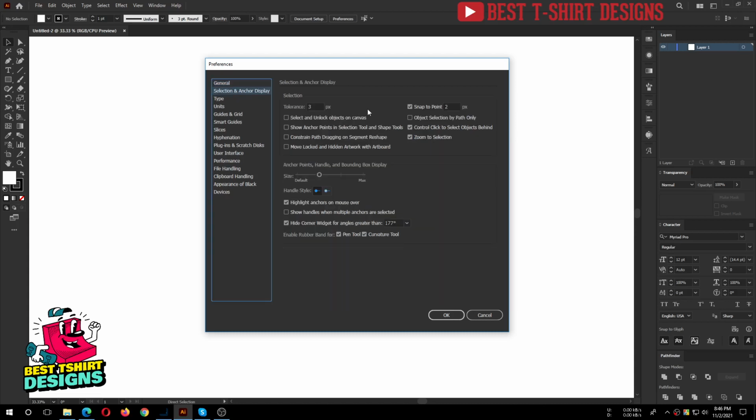Here selection and anchor points, here is like the tolerance, snap to point, these are very important, you can just keep them like this. And then here is one more thing, that is the size of the anchor points. So whenever we are working with paths, like using pen tool, these anchor points become a bit hard to see, but in this version you can simply make them bigger or smaller. So I'm going to keep it something here, and that will be a bit bigger in size and it will be easy to see.